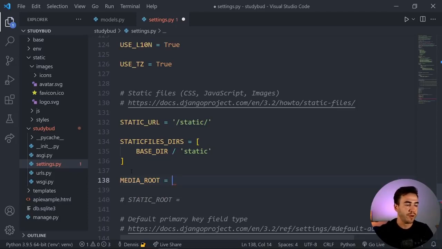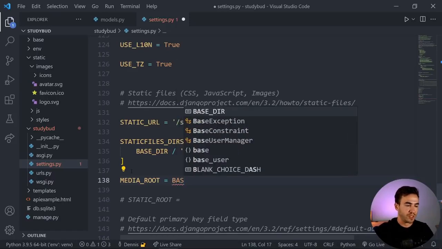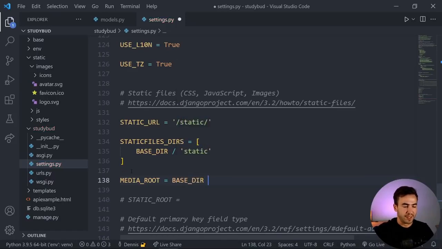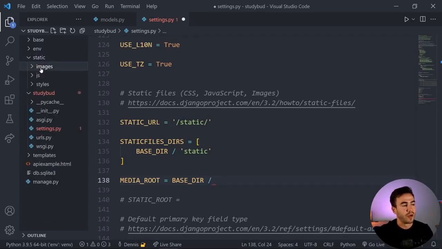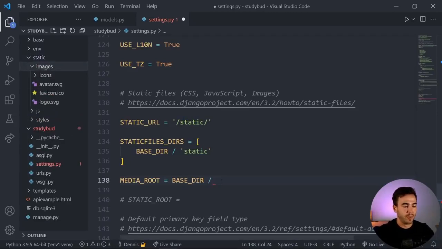So if we later on had some user uploaded content, maybe for a room, or maybe a user can add a picture to their message, media root is going to tell Django, when that form gets submitted, where this picture is going to go. Django is going to look at media root and follow the file path that we give it. At this point, we're just going to set this to the base directory, and tell Django, go into the static folder and store this picture inside of the images folder. So we'll go into static, and then we'll go into images.